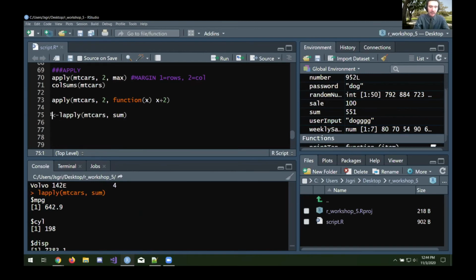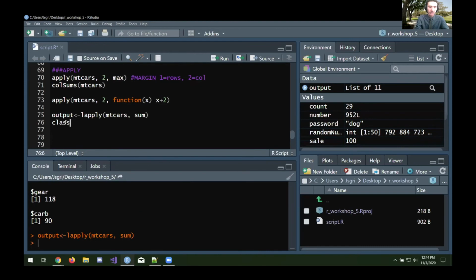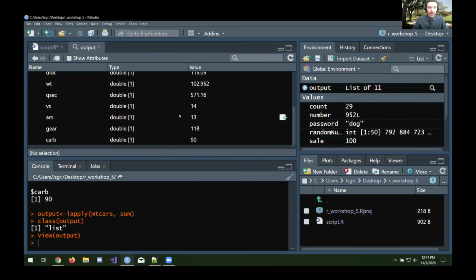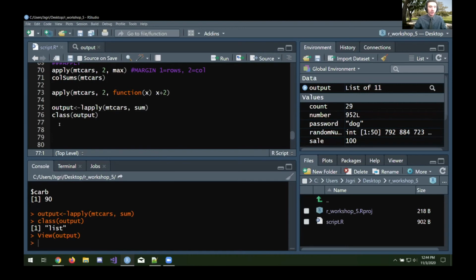Let's verify that. If I type in output and assign it whatever the output of this function is, and then run class on output, we see that the output is indeed a list. We could look at it here. It's not the best to look at in a list, but different situations will call for different output data types. So having a list output is great.